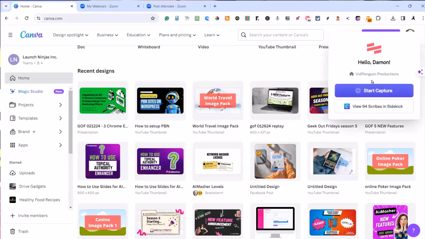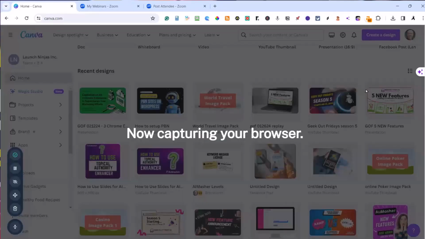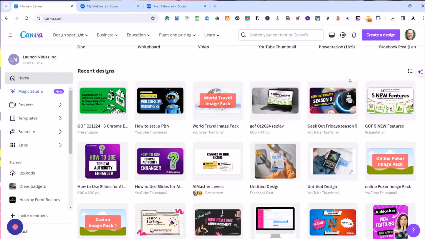So I'm going to turn it on, start capture. Now, it's not going to record your audio. So you can talk, you do whatever you want, but it's not going to record it.